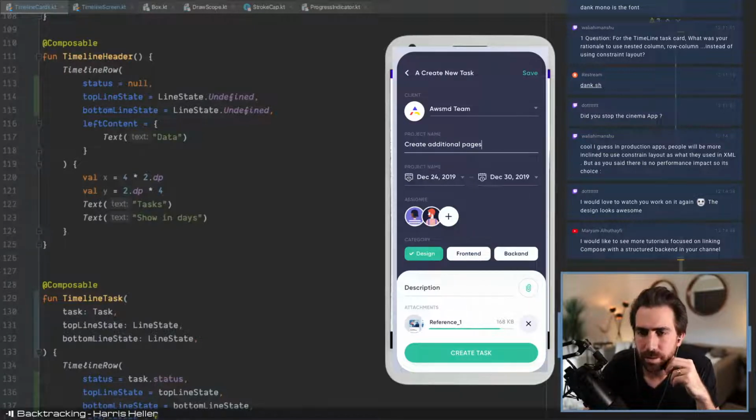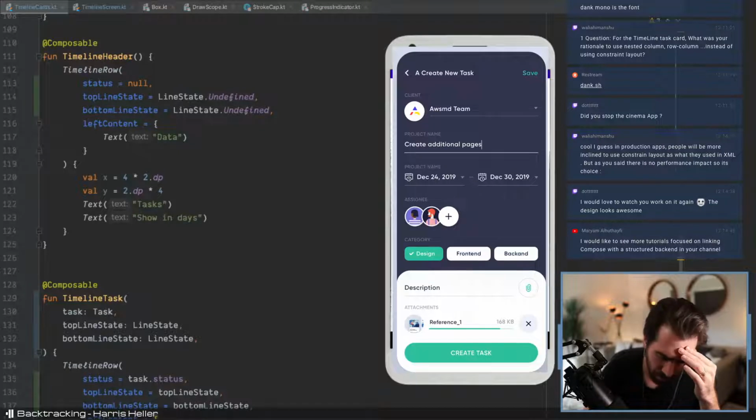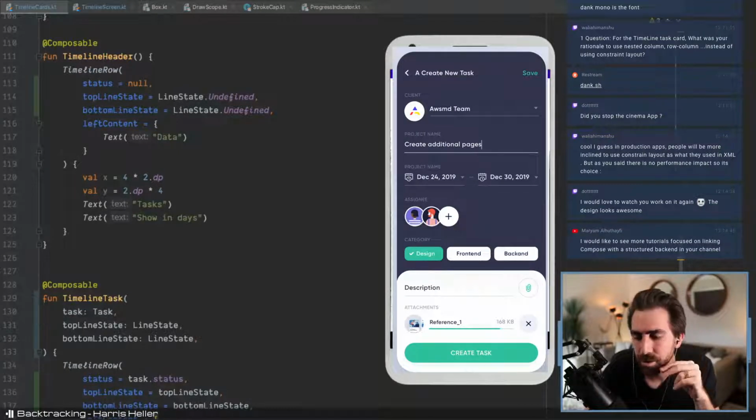Yeah, so Dot says, I'd love to watch you work on it again. The design looks awesome. Yeah, it was a cool design. There might be some new animation APIs that come out at some point, where I think it would be interesting to go back and play around with it a little bit more and see if there's a different way to write it.